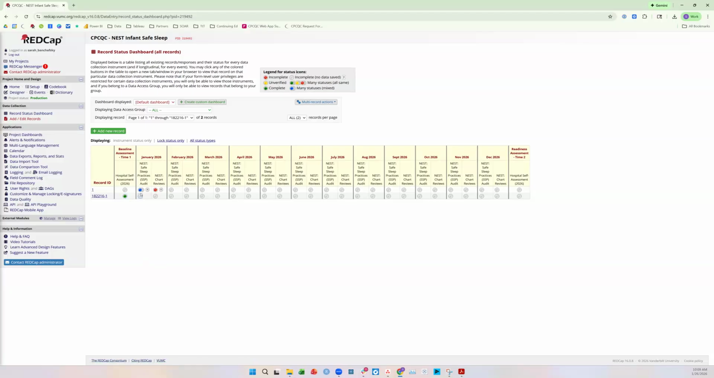So let's say, and why we're seeing all these dots, circles here, multiple of them, is that for each safe sleep practice audit, as well as the chart reviews, we are looking for 20 of those per month if there are enough births in your hospital. Otherwise, you'll just fill in as many as you have.